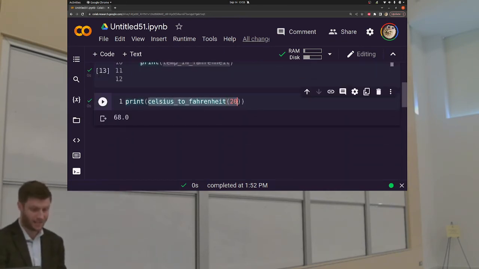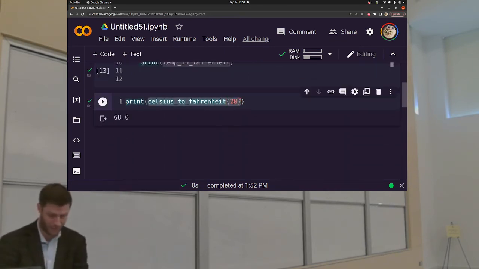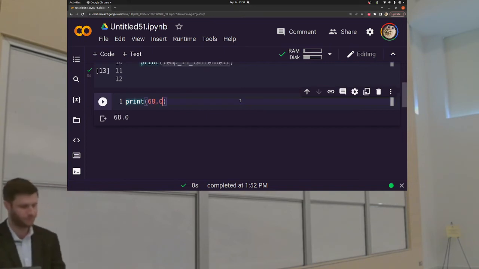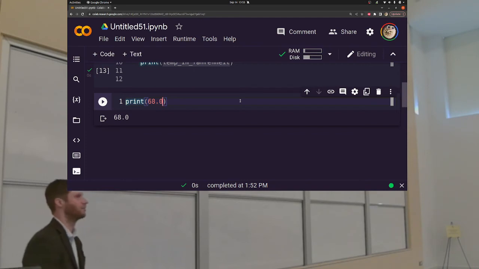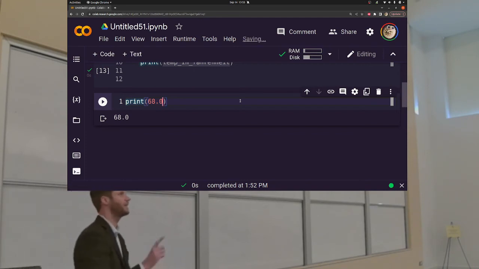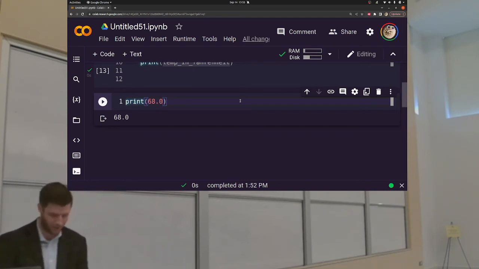That means this function call is effectively replaced with 68.0. And then, well, we're saying print out that value. So that's why we only see 68.0.